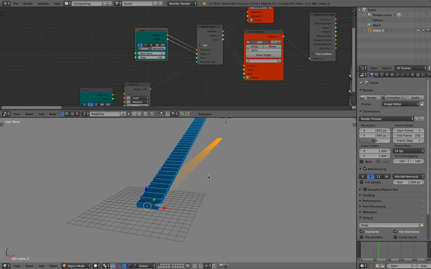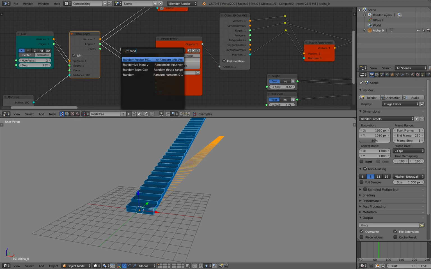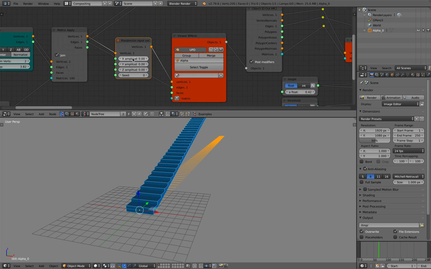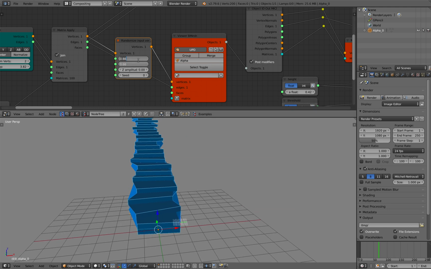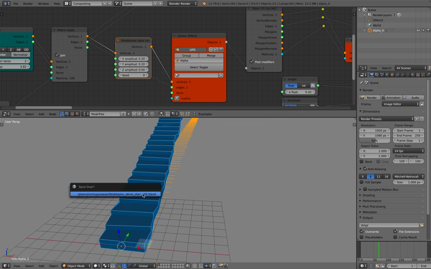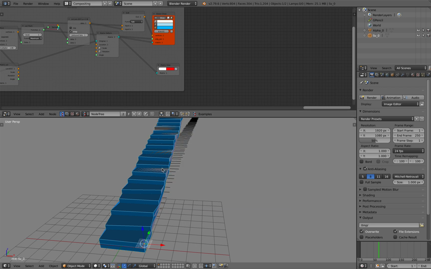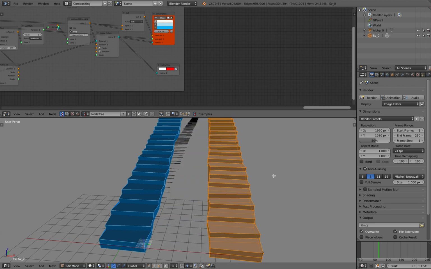You can also randomize the stair. I think if you just plug in the randomizer over here, and just randomize in X. So that's kind of randomizing the stair very quickly. That's actually not too bad, this one. I mean, not too much, just add some kind of irregularity to the stair. And then if you want to add details, you bake the stair, and then maybe remove doubles just to clean it up.